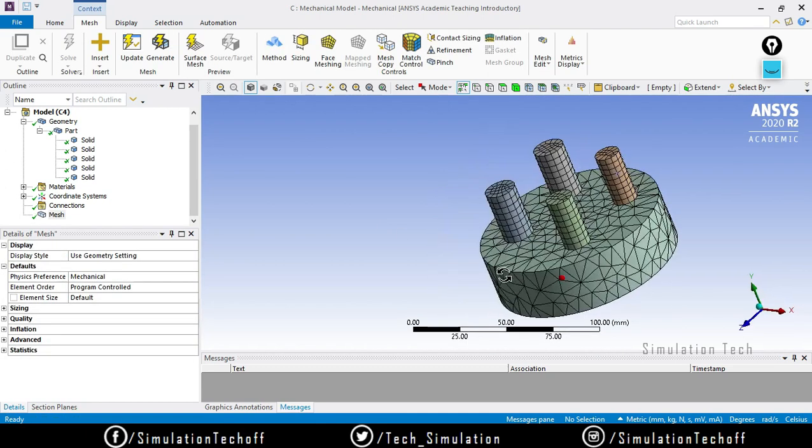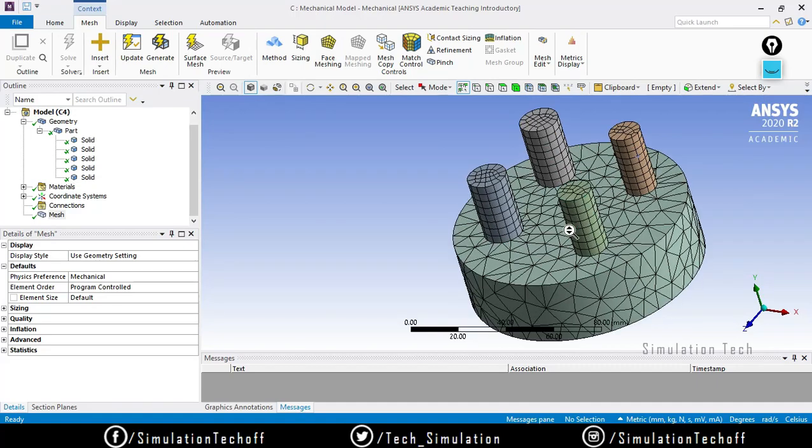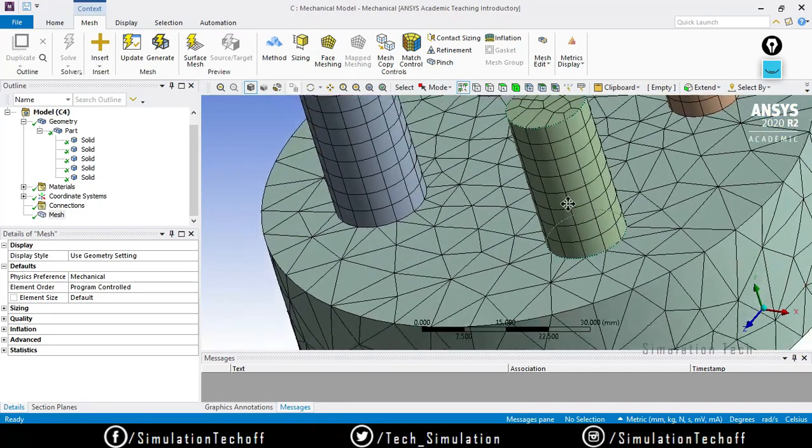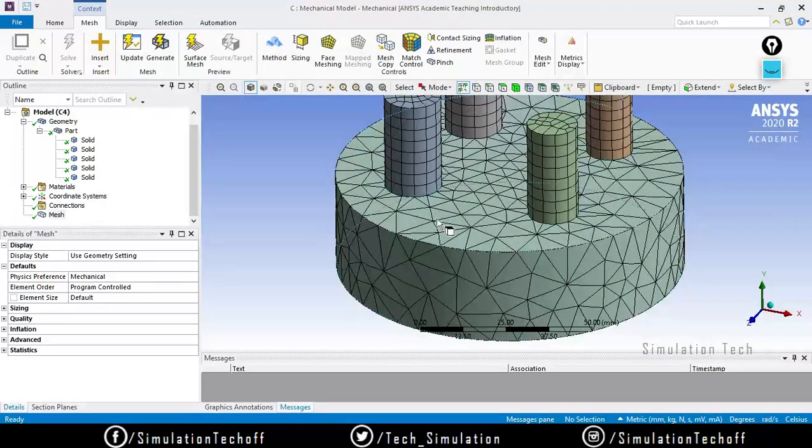see, if it is a sweepable body, the software always tries to create a hex mesh. But if it is not a sweepable body, the software always tries to create a tetra mesh. I want to consider this as a sweepable body.